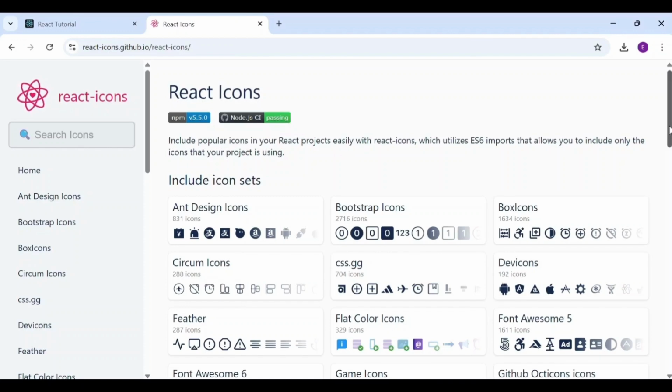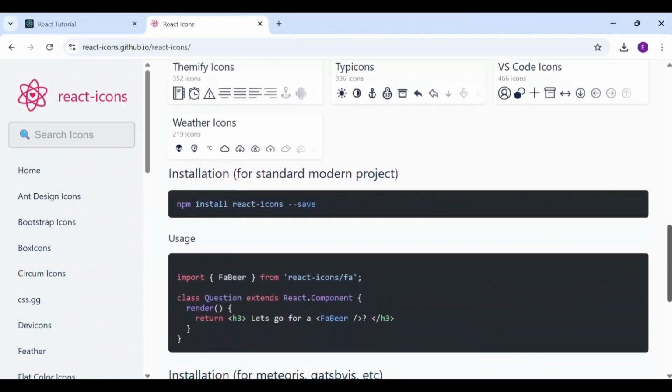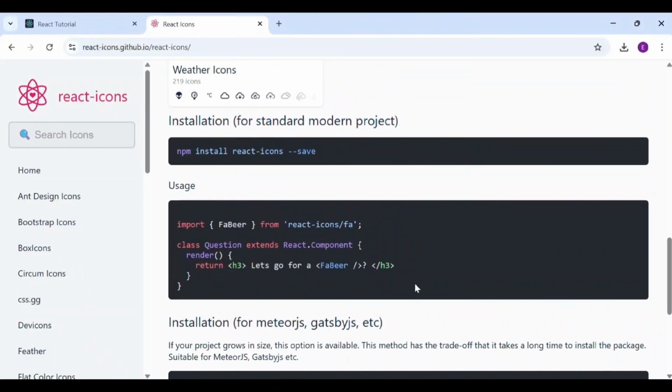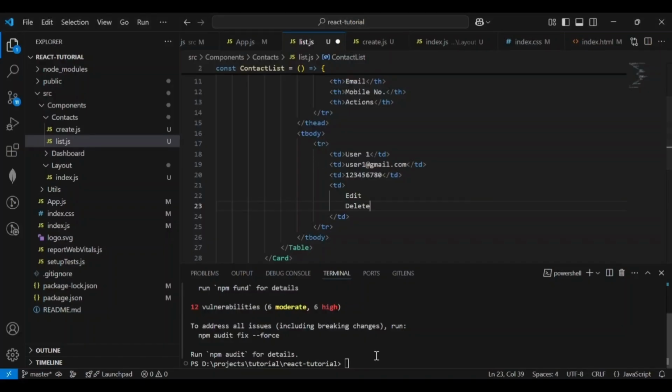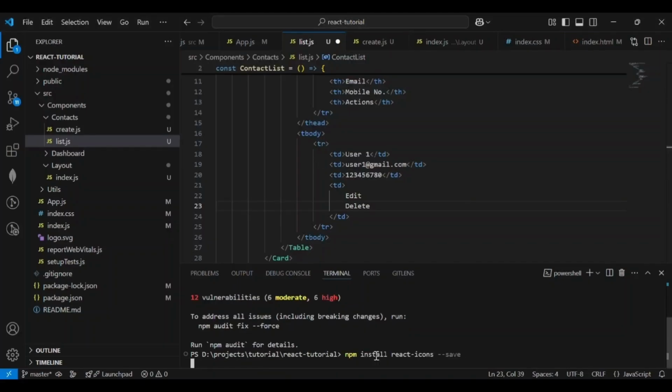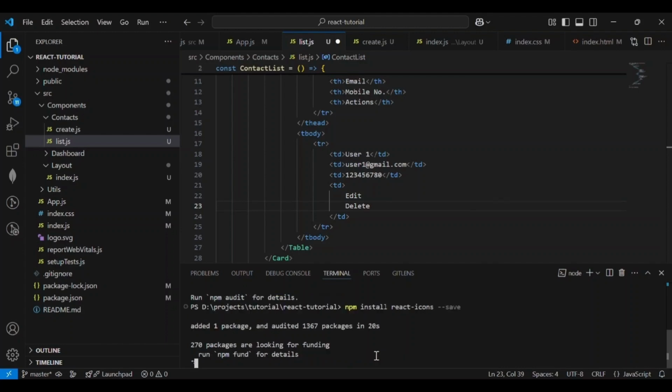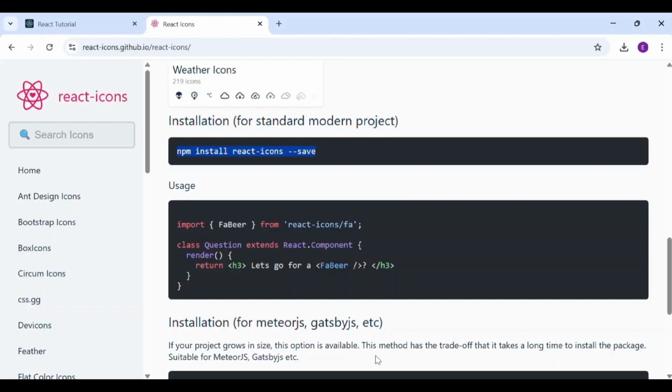To use these icons, we need to integrate this package in our application, so we need to install React Icons. Just copy this line, paste it inside the terminal of your VS Code and install. It will take some time to install these packages. Once this is completed, just go back to the site and search for the icon, whatever you want.